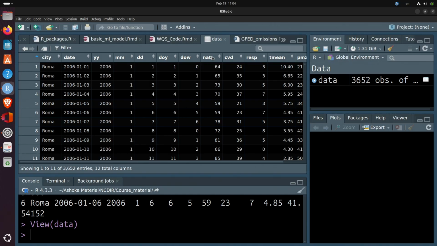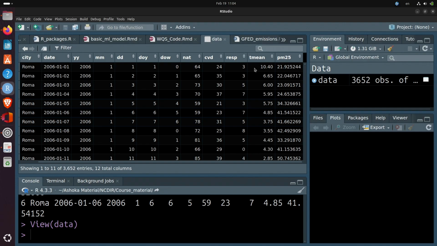NAT is deaths due to natural causes. CVD is deaths due to CVD. Respiratory is deaths due to respiratory causes. T mean is the average temperature on that day in Rome, the same day when the deaths are being reported. You are counting the total number of deaths in a day, and this is the 24-hour average of that day. Similarly for PM 2.5. So this is the data set.